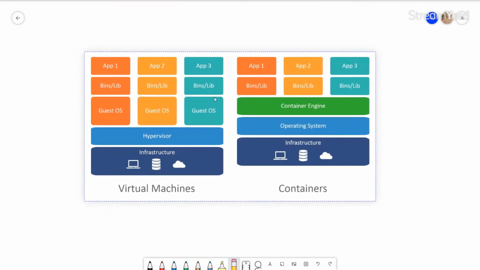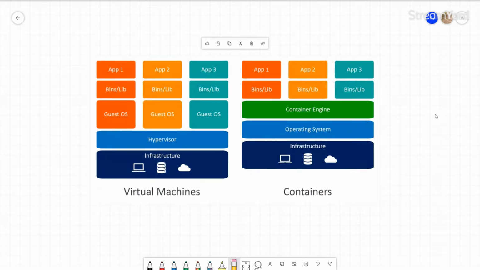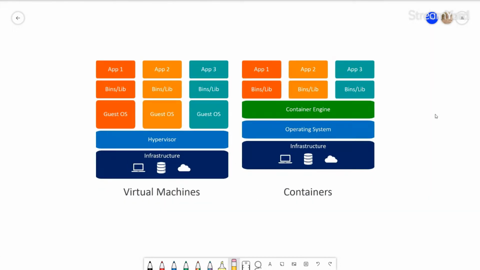Okay, so this is something about containers and virtual machines. These are some of the things about container and virtual machine. So what is the main difference between a container and a virtual machine? Infrastructure is common in both of them, so we will just leave the infrastructure part. On the infrastructure there will be a hypervisor, and what the hypervisor does is provide us the functionality to run multiple OS.